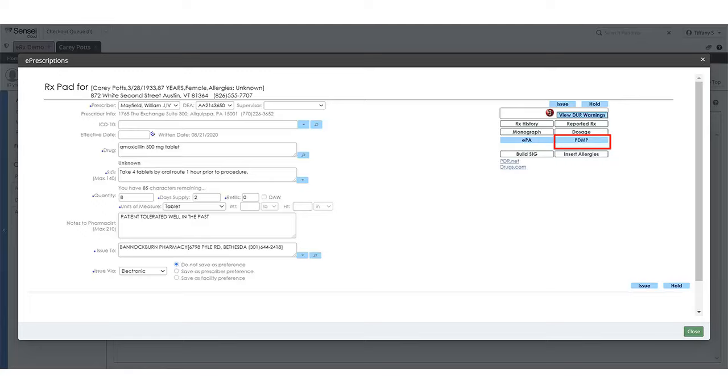PDMP, Prescription Drug Monitoring Program, allows you to meet regulatory mandates to query state databases for certain drugs to intervene for patient safety and mitigate potential controlled substance abuse. If selected, you are prompted to enroll if you have not done so already.